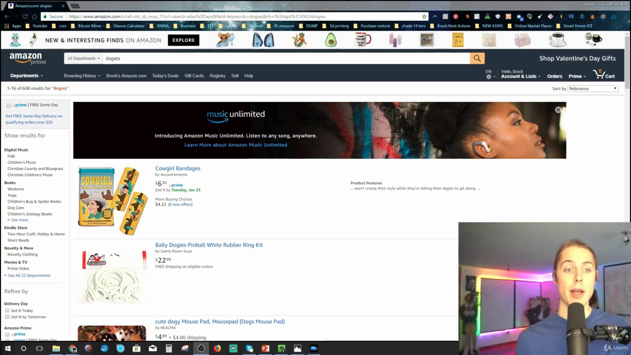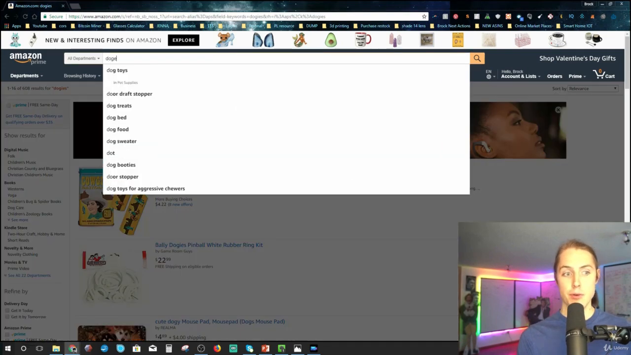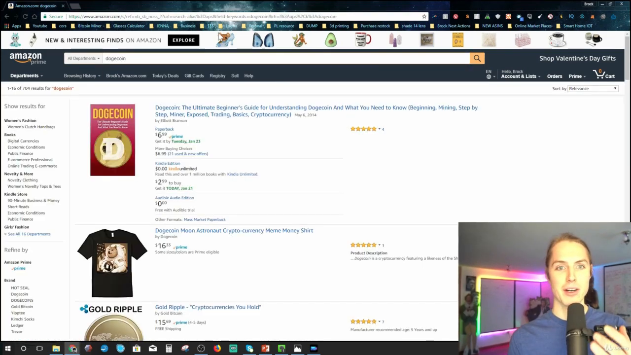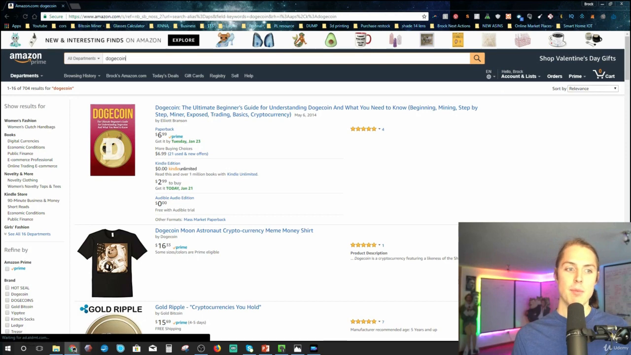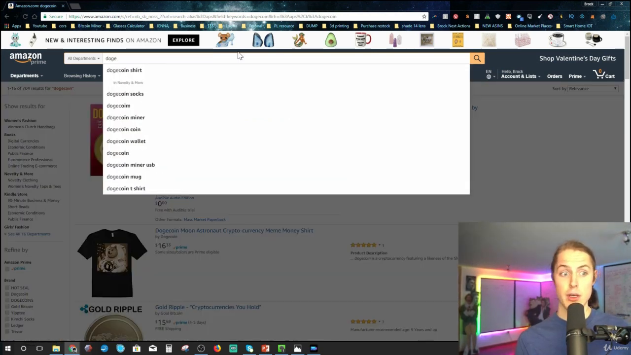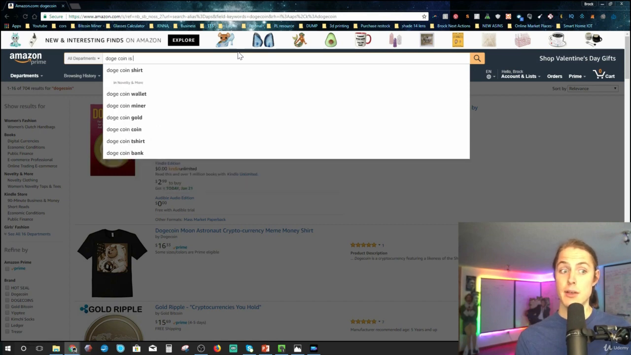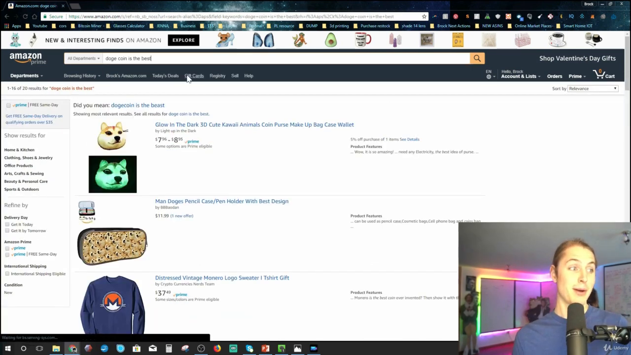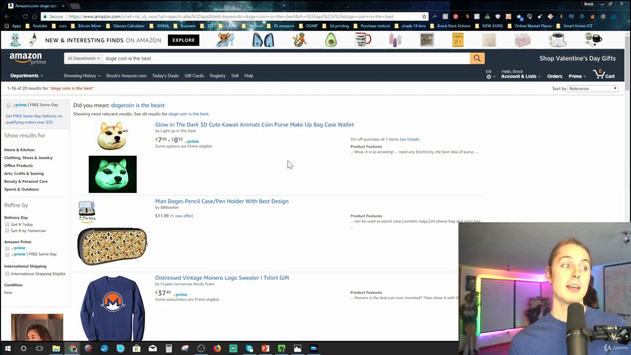So overall, you just need to have the actual keywords in your listing to rank. If you want to rank for Dogecoin, you have to have the word Dogecoin in there. But now if you want to rank for Dogecoin is the best, apparently there are listings that have each one of those words in the listing. But now the question is, does order matter?